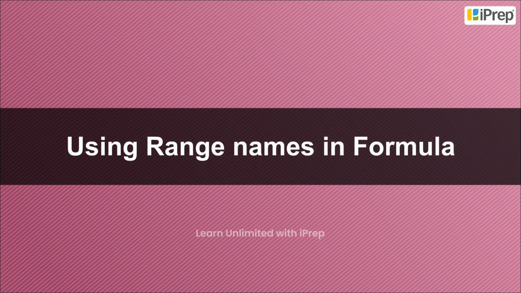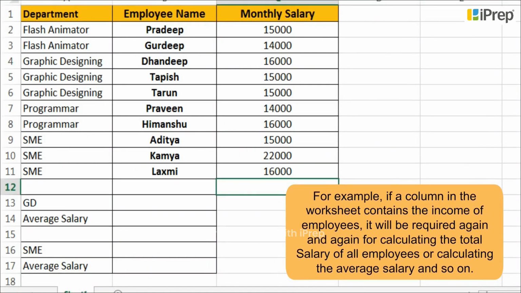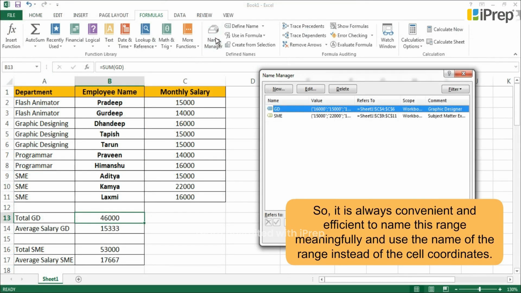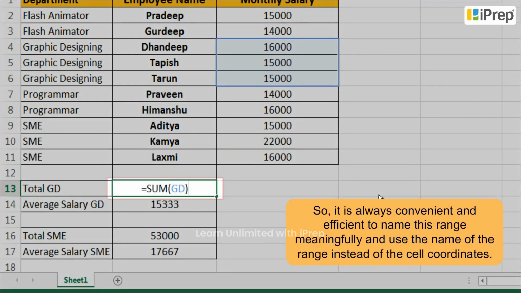Using range names in formula. A range of cells is used when we have to work with a large amount of data. For example, if a column in the worksheet contains the income of employees, it will be required again and again for calculating the total salary of all employees or calculating the average salary and so on. So, it is always convenient and efficient to name this range meaningfully and use the name of the range instead of the cell coordinates.